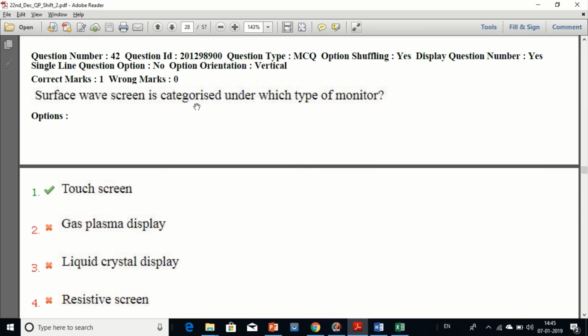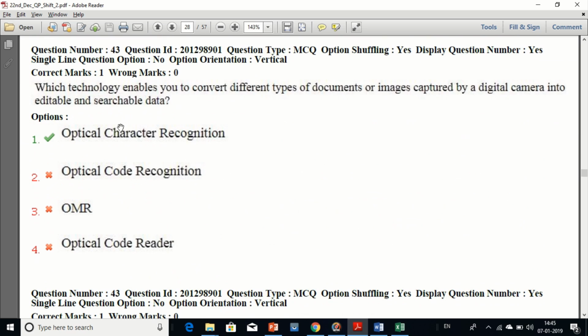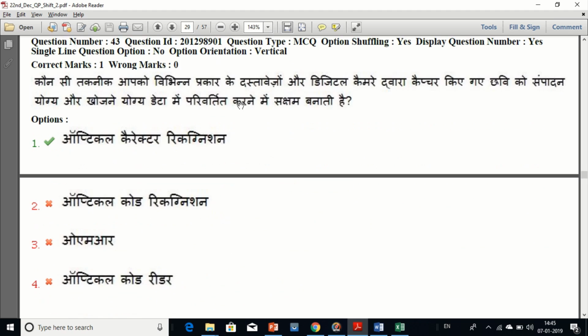A touch screen is categorized under which type of monitor? The touch screen monitor. Which technology enables you to convert different types of documents or images captured by a digital camera into editable and searchable data? Optical character recognition, OCR. By using this, we are able to convert our images into editable and searchable data.